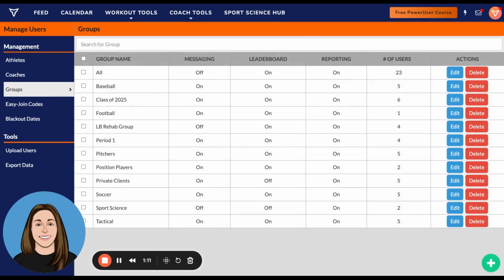Back over to our Manage Users page, if we go over to groups, this is where we really want to focus in on. So like we said, an athlete can only be assigned to one calendar at a time, but they can be assigned to multiple groups. And then those groups all have different features that you can select as on or off, depending on what you want those athletes to have access to.